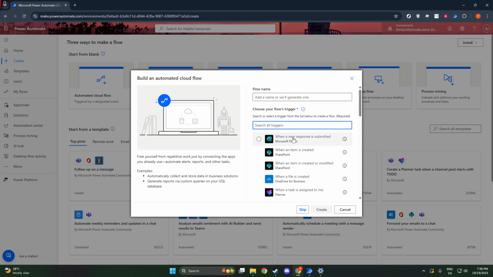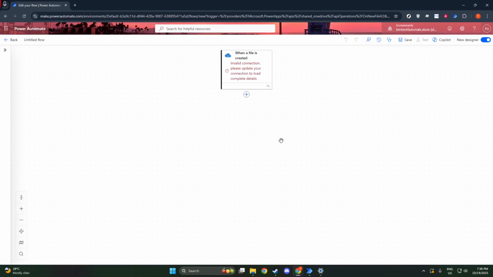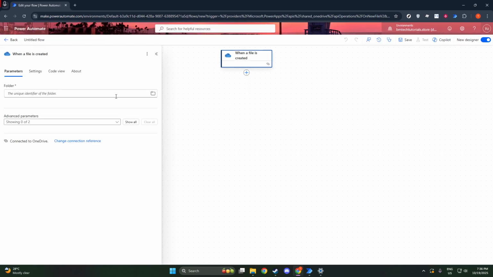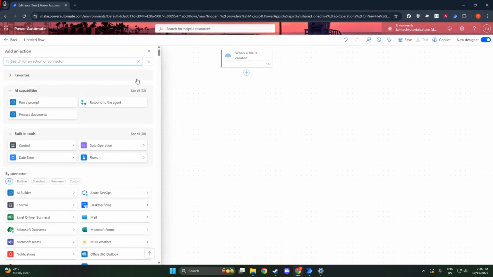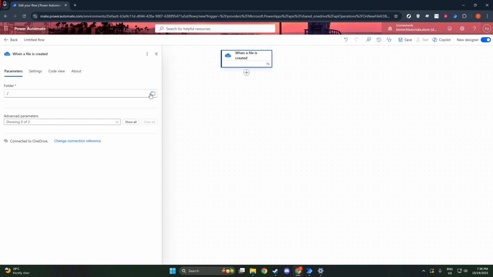Now, it's time to choose a trigger. The trigger acts as the starting point for your automation. Think about what event should kick off the process. For instance, you might want to select when a file is created, properties only, from OneDrive or SharePoint. This trigger will activate the flow each time a new Word document is placed in a specified folder ready for conversion. Once you've selected your trigger, the next task is to configure it. You'll need to set it up to specifically monitor the folder where your Word documents are stored. This ensures your flow is targeted and only processes the files you want.